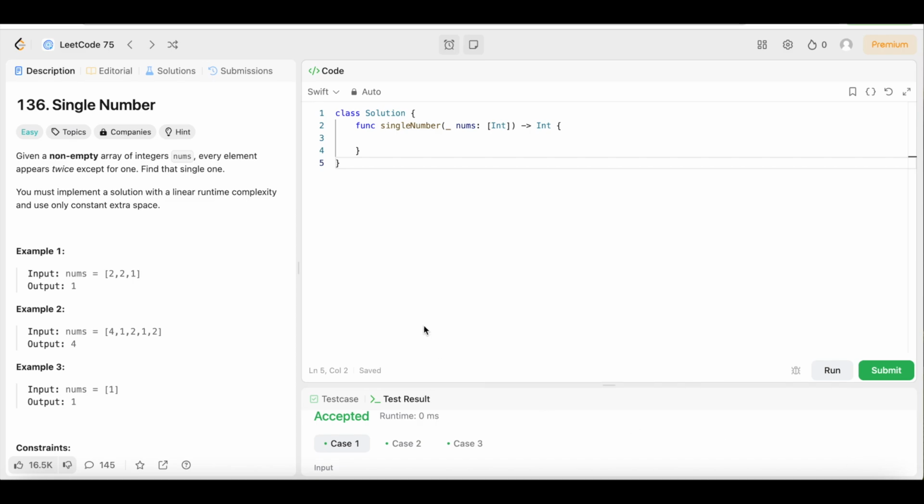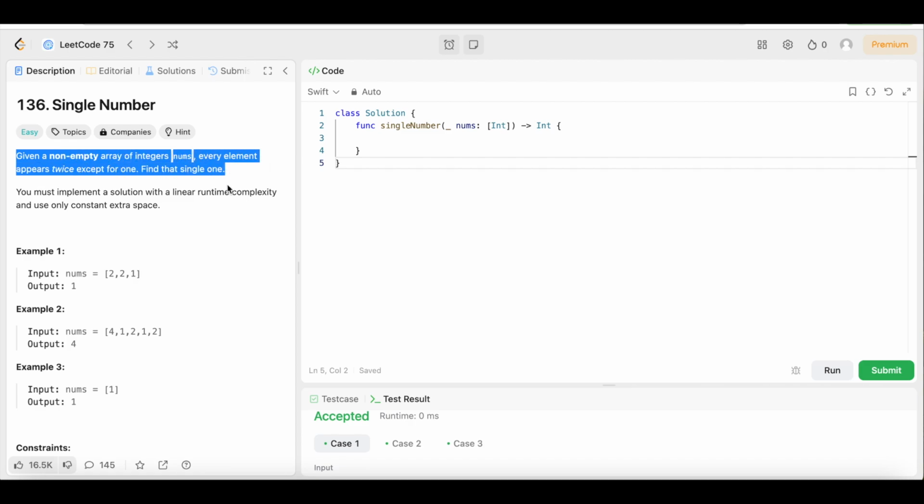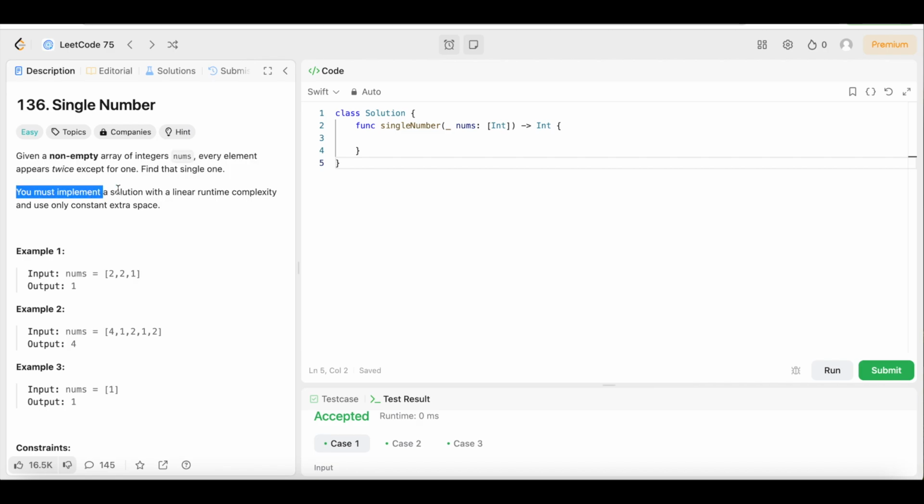So today we have question number 136, Single Number. The difficulty level is easy, guys, so don't worry. We're going to keep the solution as simple and easy to understand as well, because we're all trying to learn and there's no point in writing code that nobody understands. So before we get to the fun part, let's see what the question says. It says, given a non-empty array of integers, nums, every element appears twice except for one. Find that single one. You must implement a solution with a linear runtime complexity and use only constant extra space.